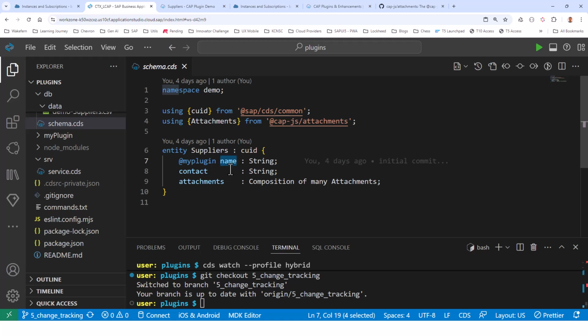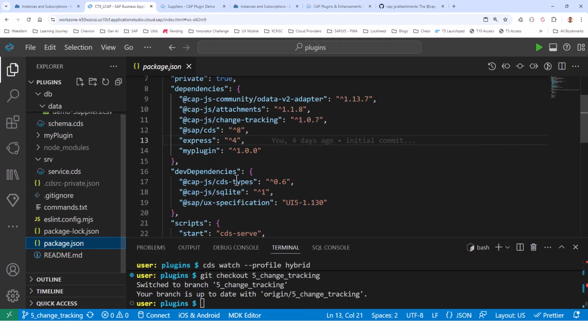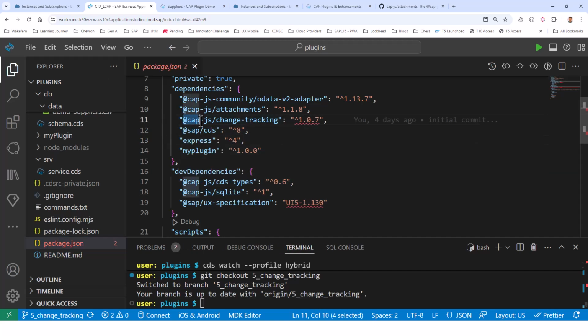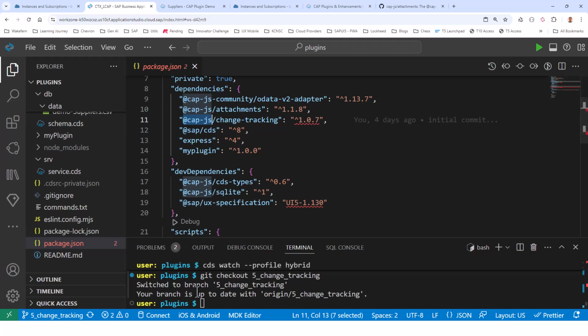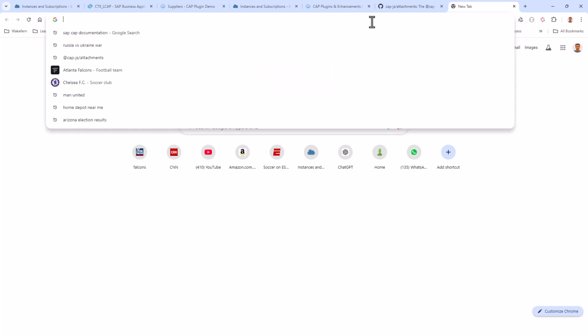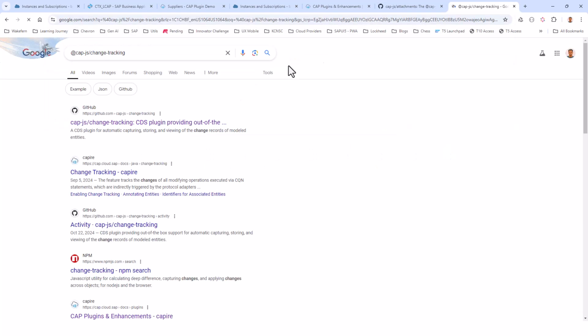So instead of writing custom logic code for all of that, which may take a lot of time, you can readily use the change tracking. Again, this is a cap-js plugin, which means it comes from SAP. You go ahead and install it. So you just say npm i, and then you install this change tracking. And how do I use this? You just go and Google this, and it is going to show you how to use this change tracking.